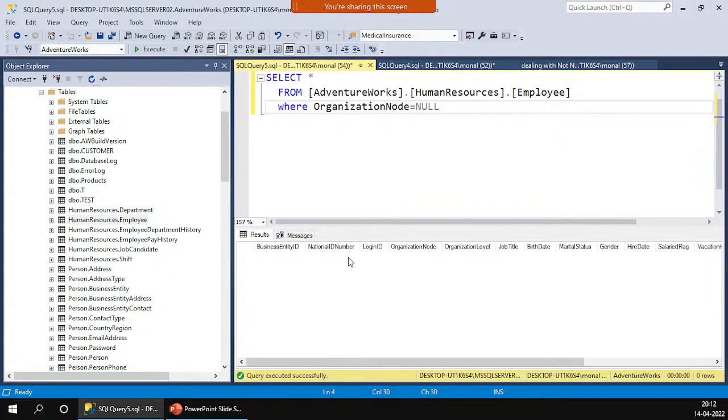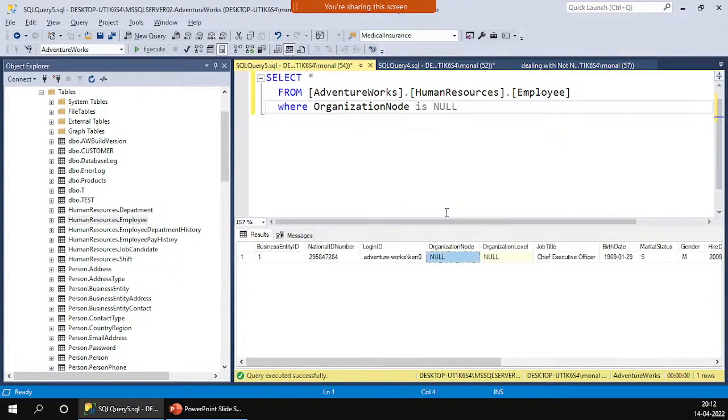See, you are not getting the result. So if you want to get the result where null is present, then instead of the equal, just specify is null. Now execute this. So you will get the result. While dealing with null, always keep in mind that is null always returns true whenever there is a true value or unknown value.